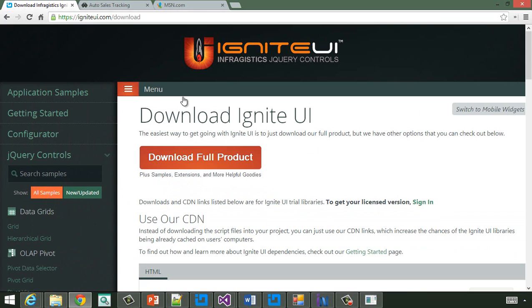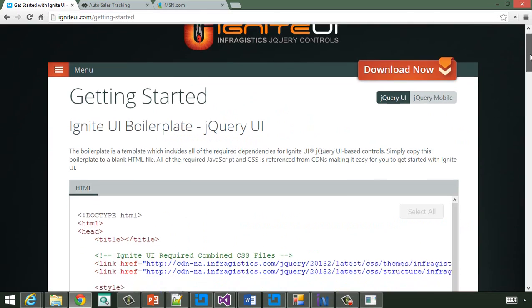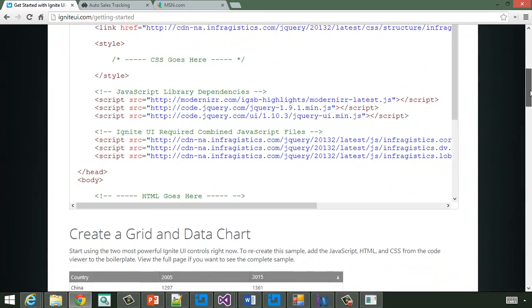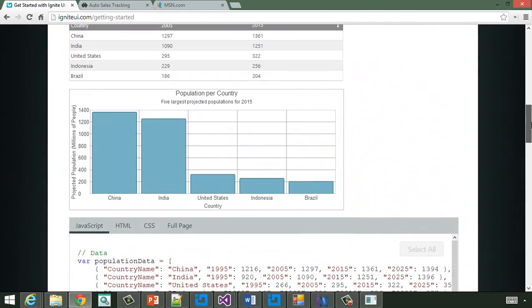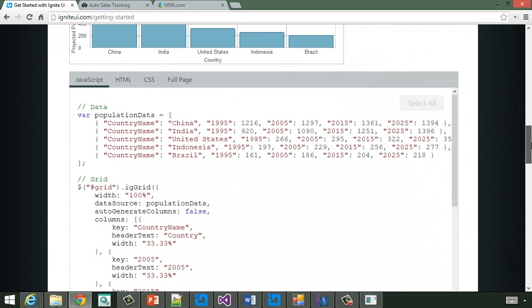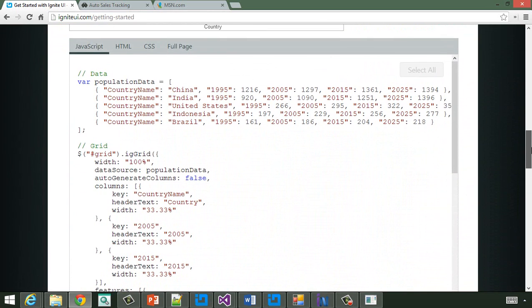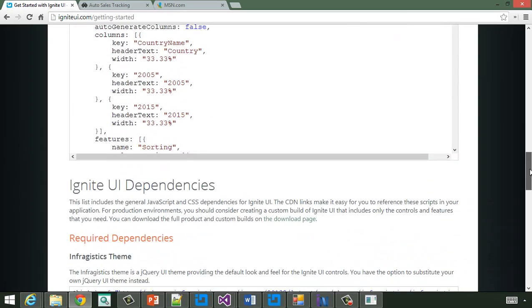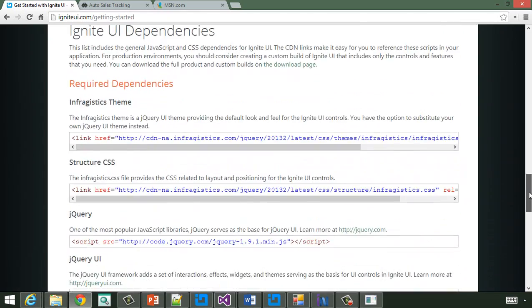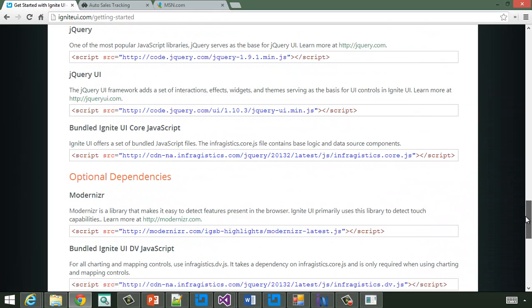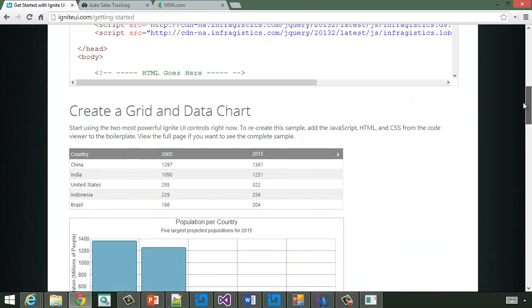So, like I mentioned earlier, this is where you can get all of the samples. This is where you can link into the control configurator. We have a new Getting Started page. What the Getting Started page does is it gives you boilerplate jQuery and HTML, so you can copy it and easily get started if you're new to the product, or if you just want to get a boilerplate and get going with the page. So you can very easily just copy stuff, paste it into your pages, and run it without having to go and look up in the help file what you need.